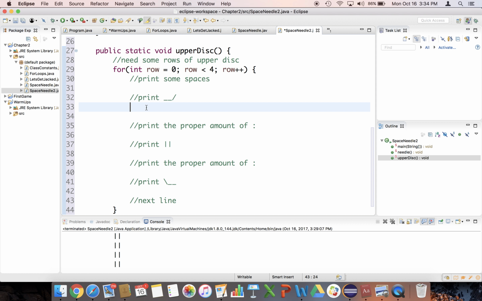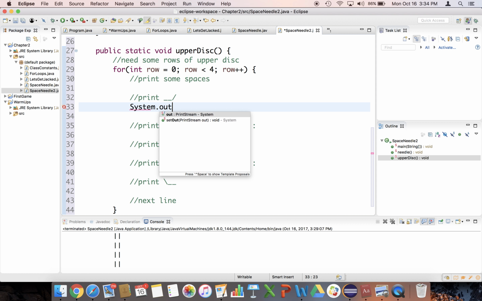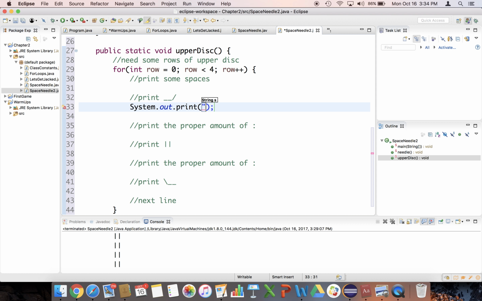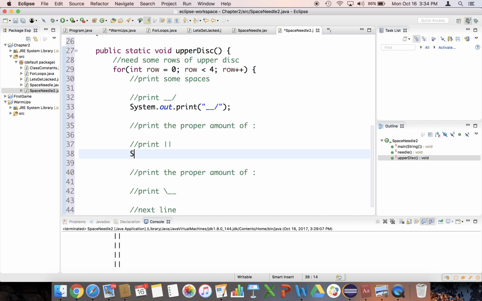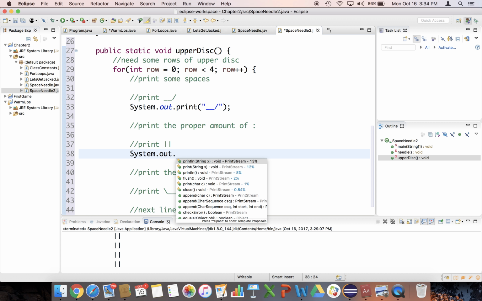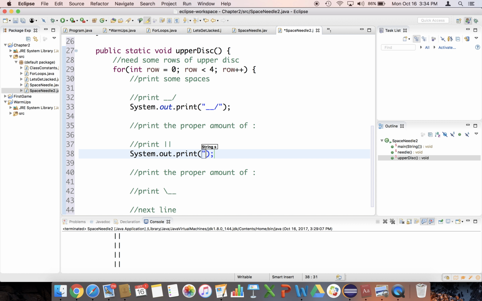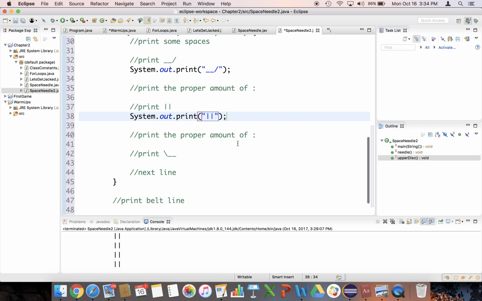Okay, so to print this thing is pretty easy. System.out.print. All right, I need to write the 2 underscores, which are next to your 0 above your P, and then this slash, which is not a special slash. Okay, the other one is actually going to be special. Printing this is going to be easy, right? This isn't going to be a problem. System.out.print my 2 vertical bars, all right? And then there's a proper amount of colon again, and then this thing we can do.